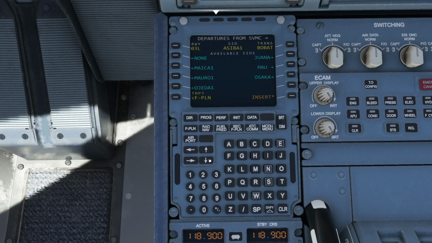By the way, if you need to go through a different page, you can press these little arrows here. Our transition in this case is going to be Mike Alpha Uniform. I'm just going to click it like that. So now we're taking off from runway 3 left. We're taking the SID SIBA 1, and we're taking the transition MAU. So I'm going to go ahead and press insert.